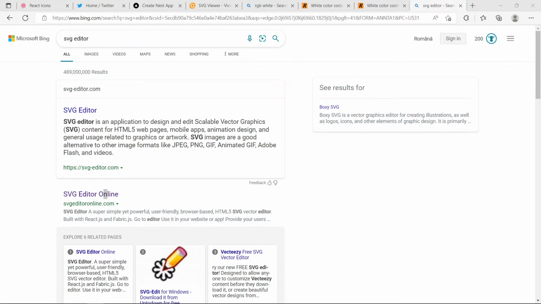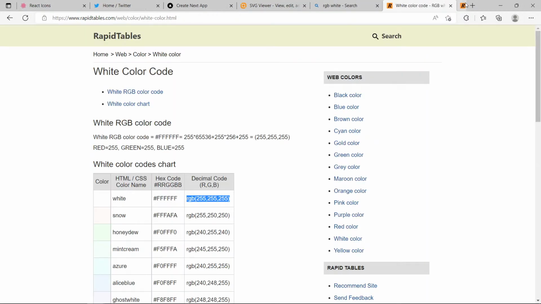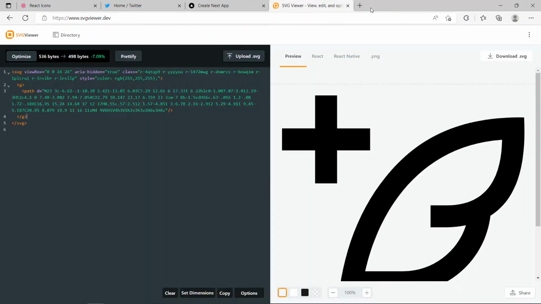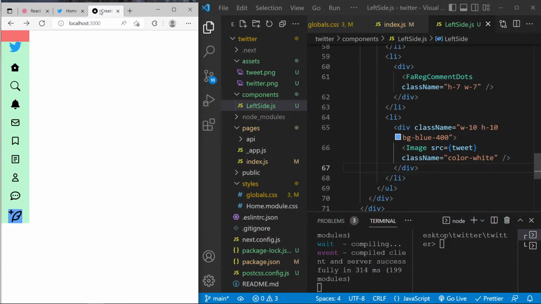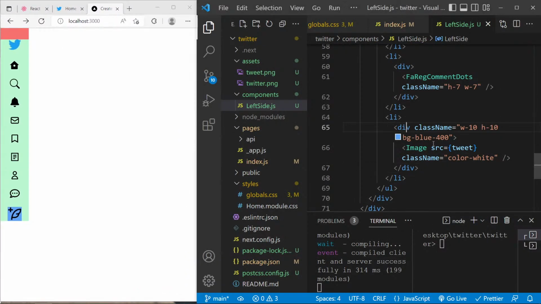Now in the actual tutorial I'm gonna get a white SVG, but for now let's continue with the black one. Okay, so I'm gonna close all these tabs and we're gonna use our black SVG, but in the actual tutorial, don't worry about it, we're gonna make it white.